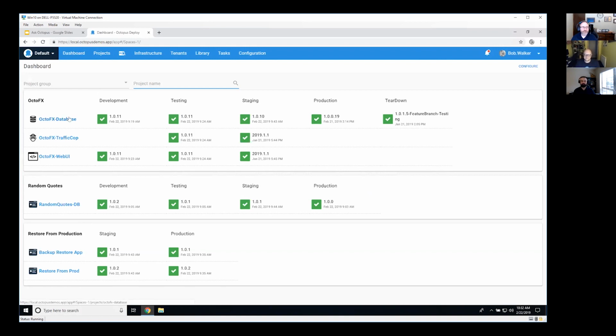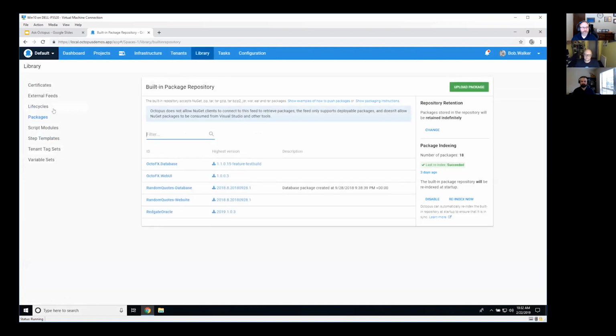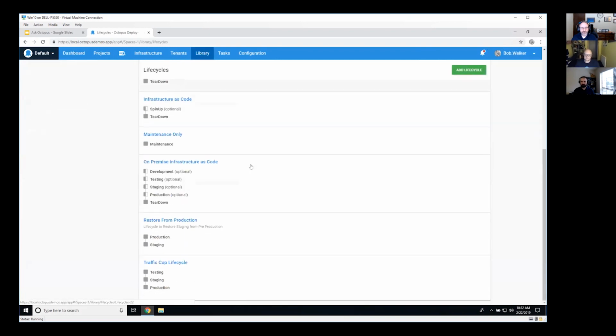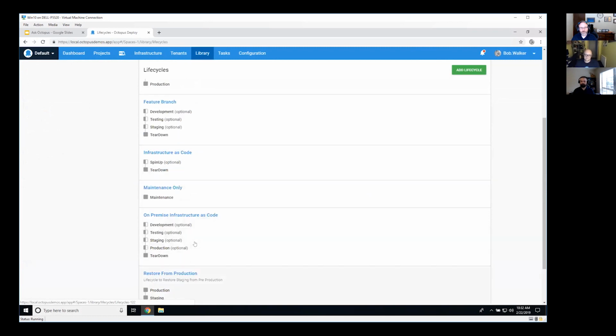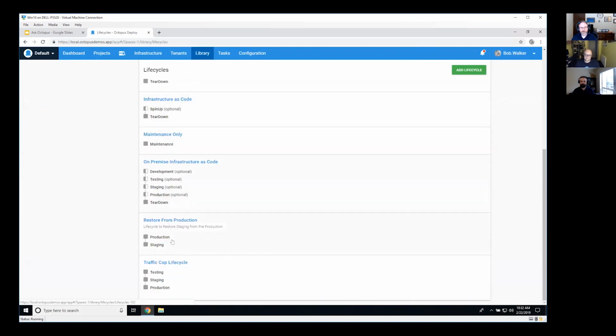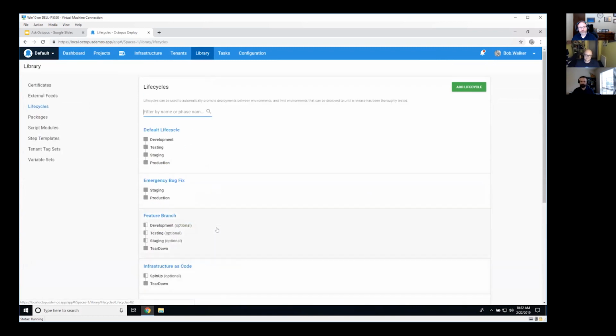So I have a couple of these. I have two projects that I'm concerned with: the OctoFX database and our random quotes DB. Then I'm going to walk you through what I set up. First thing I wanted to do was set up a custom lifecycle. I set up a custom lifecycle called Restore from production. Unlike every other lifecycle that I have, where I go testing, staging, production, or staging, production, this one's going backwards. I'm doing production, and then it goes to staging first. So every release from production has to be successful. It sounds a little crazy, but hopefully it makes more sense in a bit.